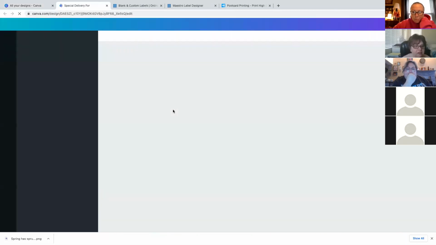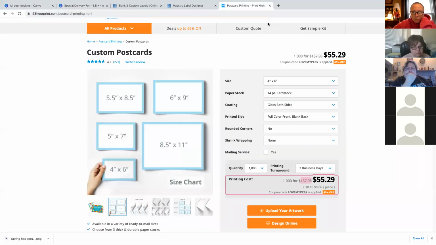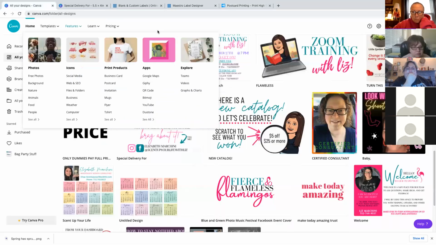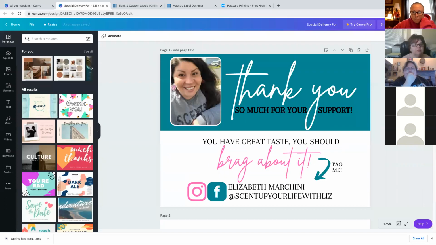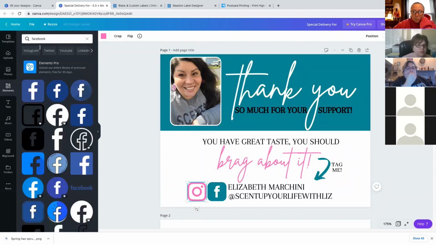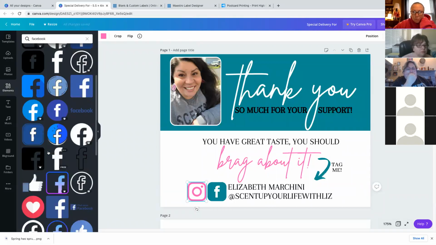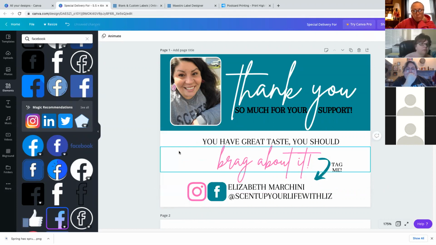So here it is. Here's the design that I made. Again, I went on that website and I did create dimensions, and it said 4x6. So I made my custom design 4x6. And then if you take this apart, these are from the sticker section, the element section. If you type in Facebook, you'll get all different Facebook icons. So you can pick whatever one goes with whatever branding you're doing, and just drag it in there, and you can put your name right next to it.